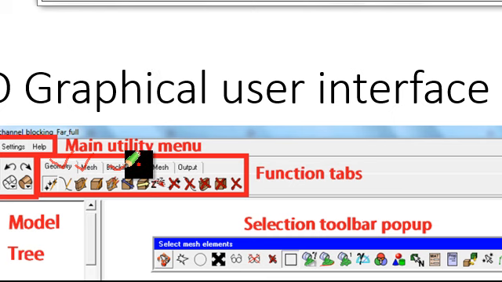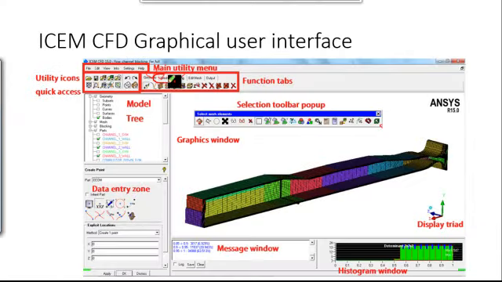Blocking is basically the skeleton of hexa meshing. So for creating the hexa mesh, before the blocking tab, we have the mesh menu. This mesh menu is only related to the tetra plus prism mesh.